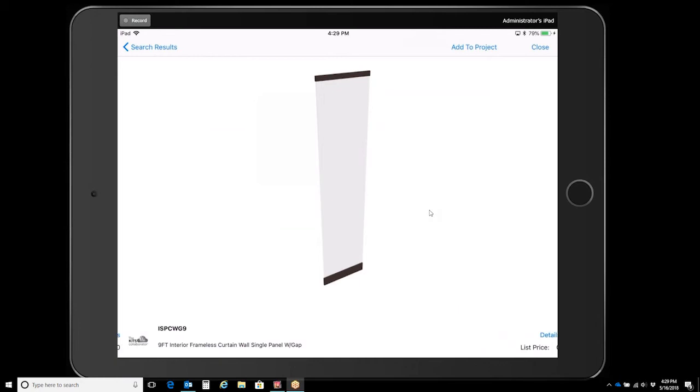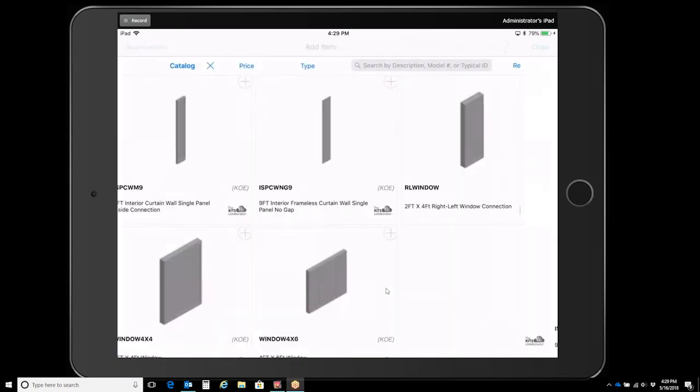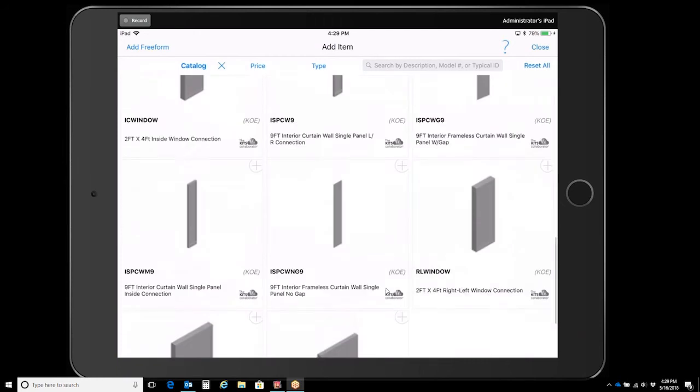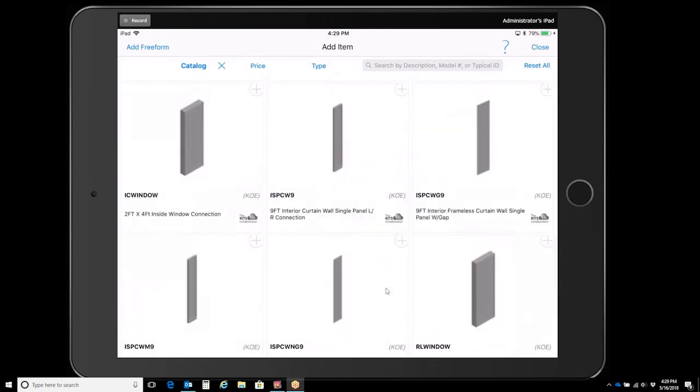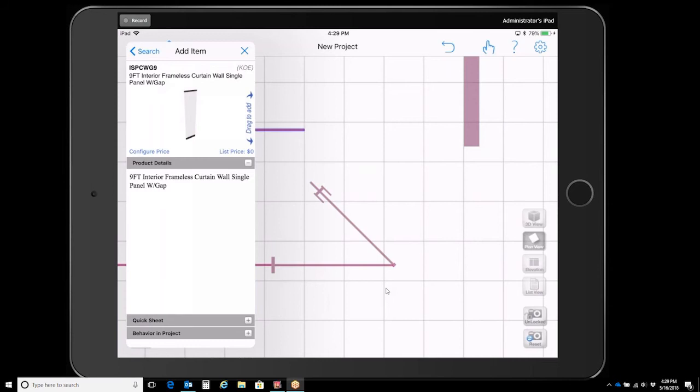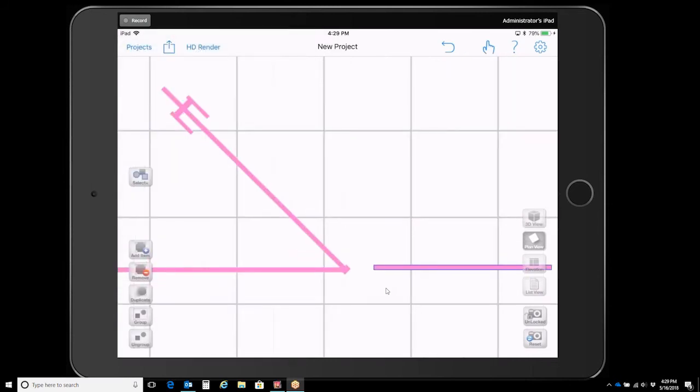Again, there's a new window connection. Here's a curtain wall, single panel, left, right. And oh, this looks to be something that I can utilize, because it's a frameless curtain wall, single panel, and more importantly, what I see here is that it also has the top and bottom frame, which my image already has as well, or my graphic that I'm creating has. So I'm going to go ahead and I'm going to use this.